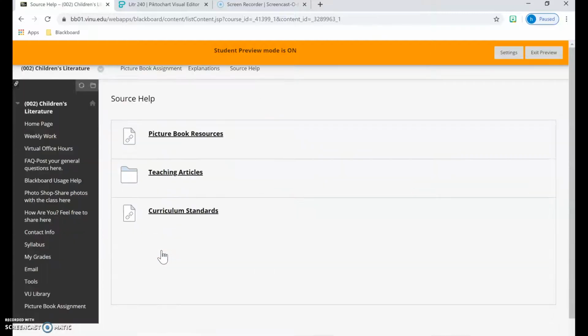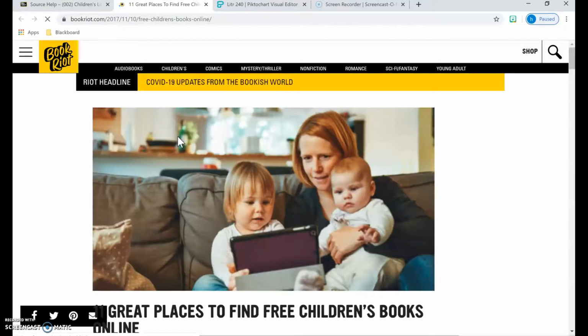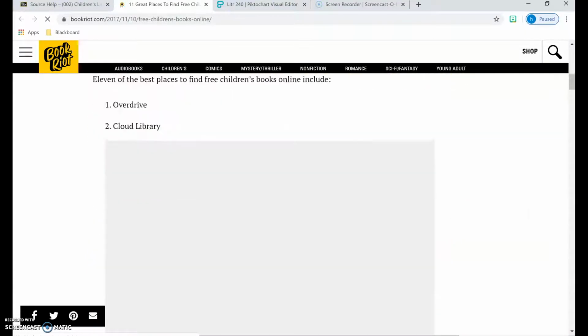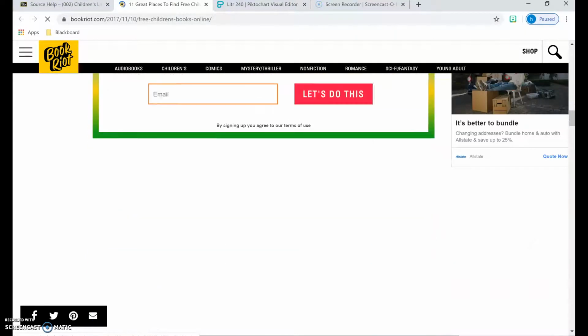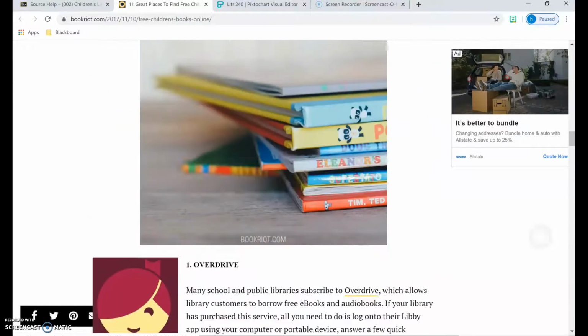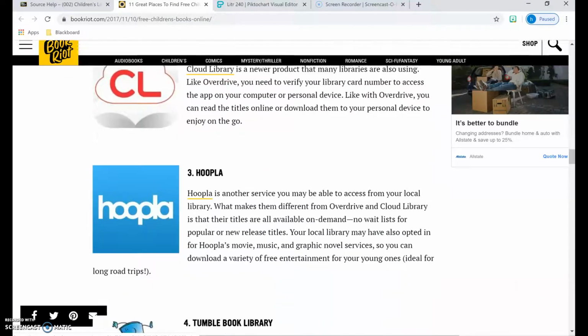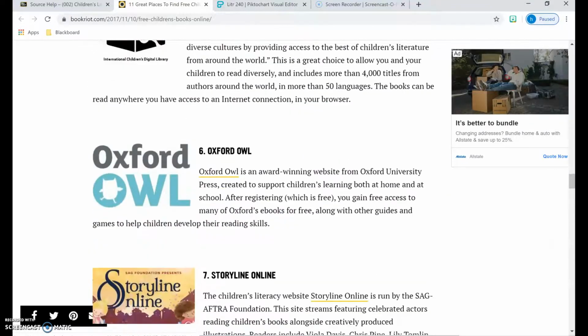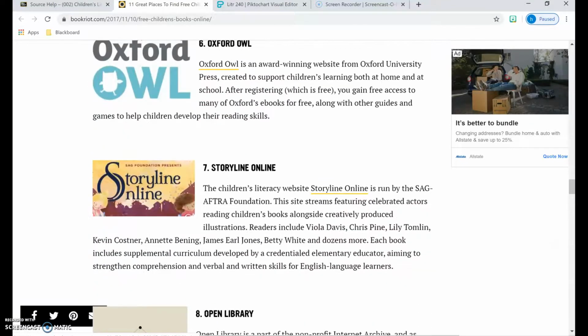This is the example for sources. So, the libraries are closed, but this is a really great source of how to find free books. You can also use the Vincennes University Library. You can use the public library and find those e-picture books. And then, gosh, if you just Google picture books, you'll find a wealth of resources. But look, we have the Cloud Library, we have the Tumble Book Library, International Children's Digital Library. We have so many options for you to use. So that is definitely something to think about. And you have your own, and that's fine too if you do.